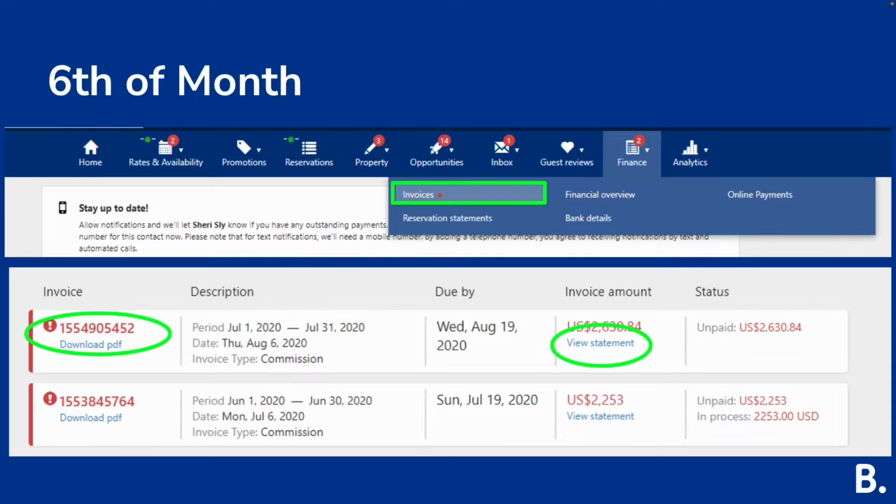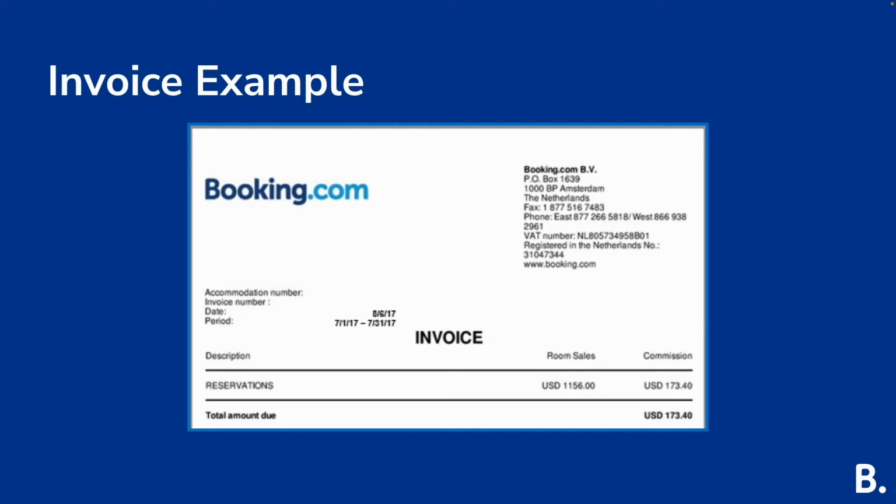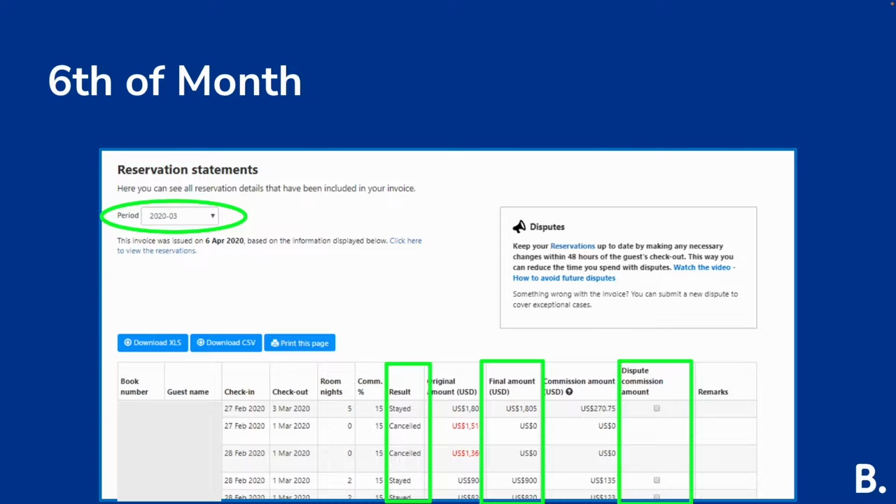So when you click the Download PDF on the left side, you'll get the invoice that looks something similar to this. And if you click the circle on the right side for reservation statement, you'll be taken to the new version of the reservation statement that looks like this. So again, make sure that you have the correct reservation time period selected in the top left. And the way that this reservation statement changes now is you're no longer able to make modifications.